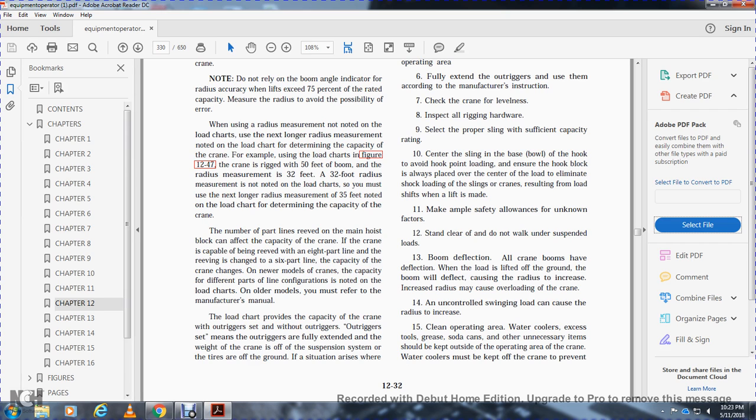Boom deflection. Crane booms have deflection when a load is lifted off the ground. The boom will deflect, causing the radius to increase. An increase in the radius can cause overloading of the crane. An uncontrolled swinging load can also cause the radius to increase.